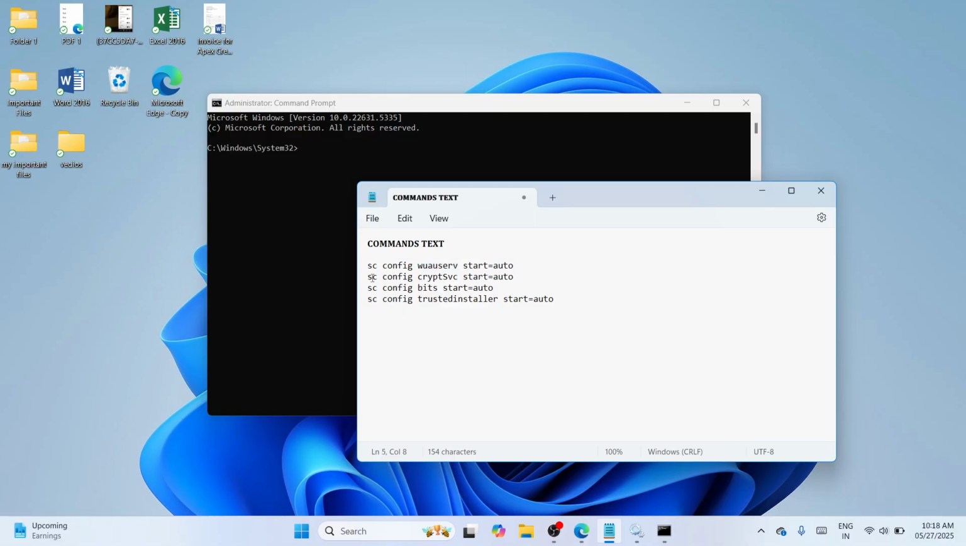Once done, type the second, which is sc config cryptSvc start= auto. Then press Enter. Then proceed to the third, which is sc config bits start= auto. Then hit Enter. And proceed to the last command, which is sc config trustedinstaller start= auto.